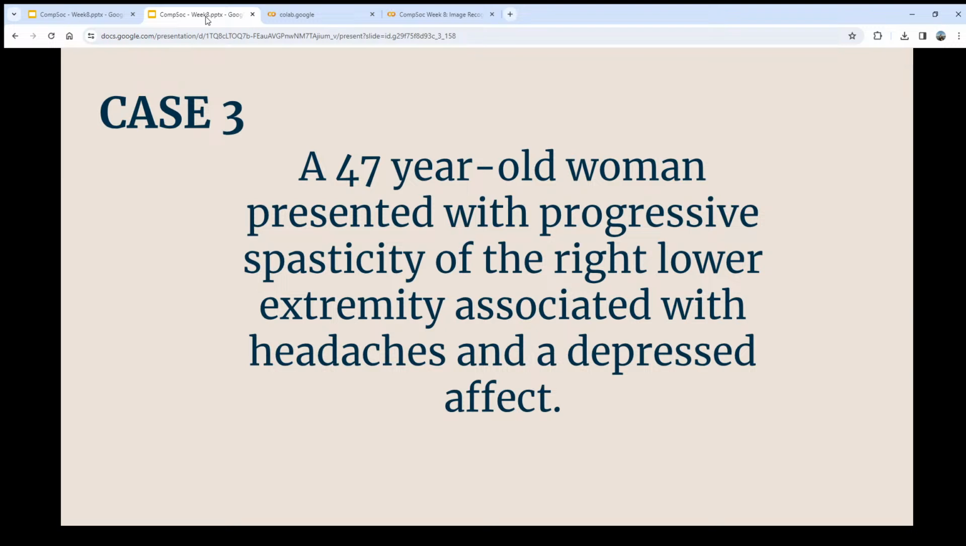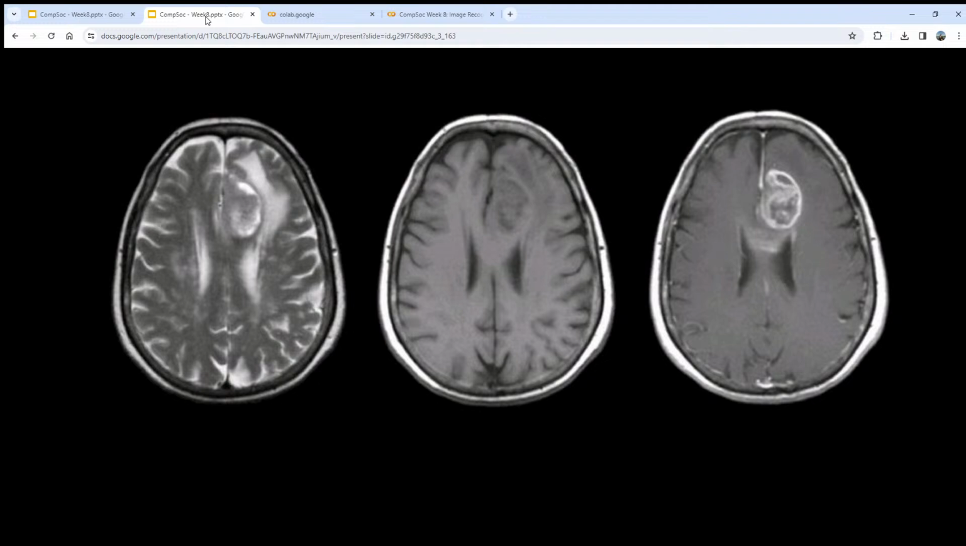Okay, then last case. So it's a 47-year-old woman presented with progressive spasticity of the right lower extremity associated with headaches and a depressed affect. So this is what we see.